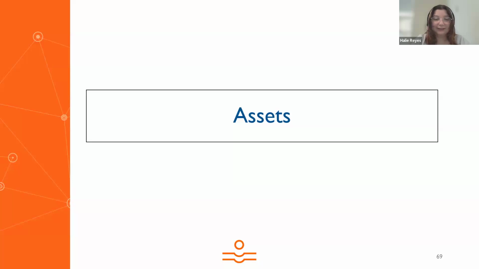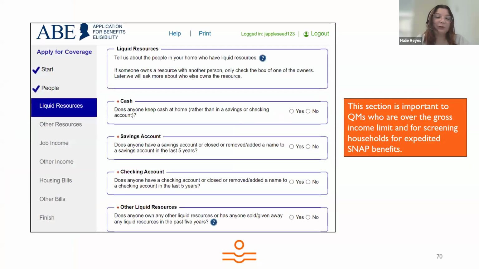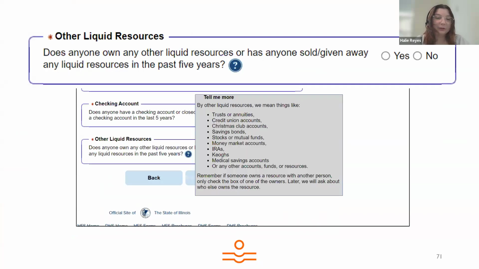Okay, so now onto assets. Assets refer to the liquid resources, or the money, like financial accounts, that the person has. They'll ask if they have cash at home, if they have a savings or checking account, or any other type of liquid resources. Examples of other types of liquid resources are a trust or annuity, as you see here, IRA, savings bonds, credit union accounts, etc.